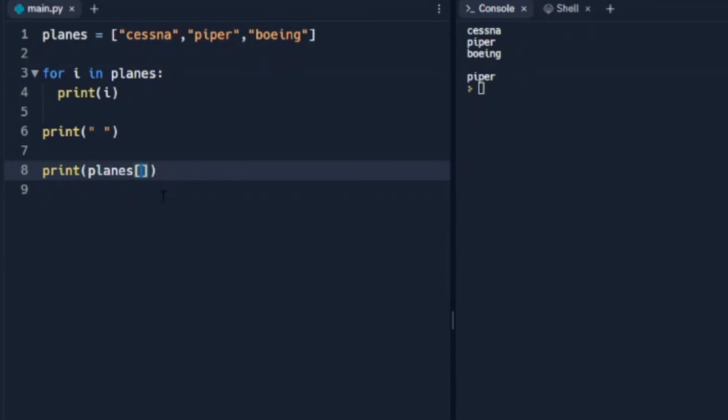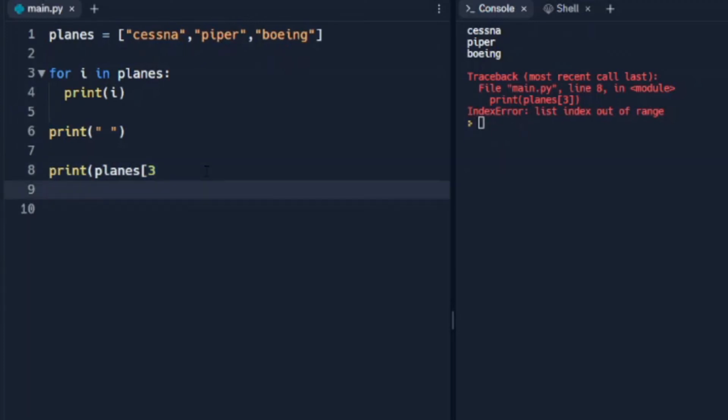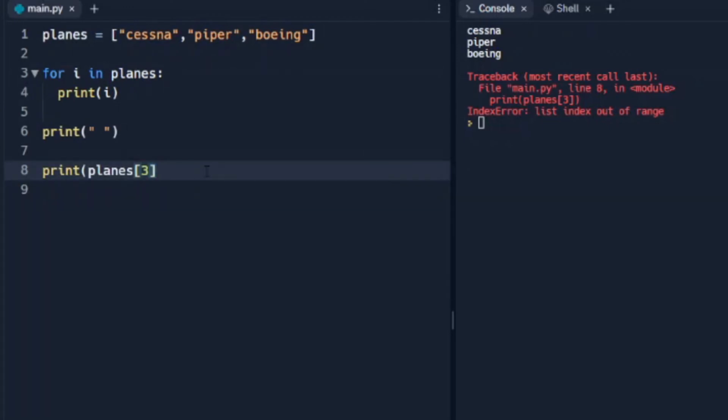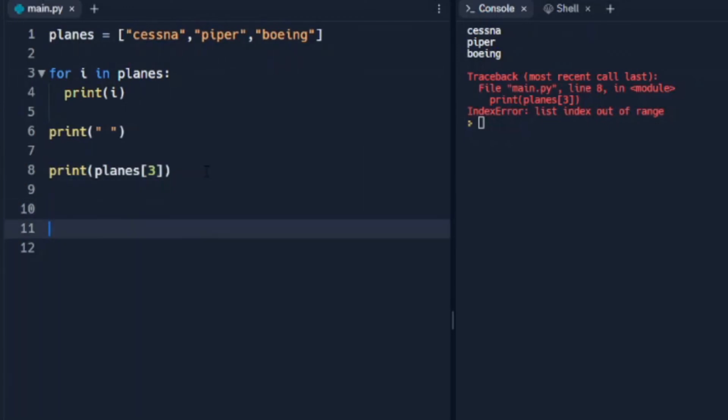And we can do the same thing as 2 with 2, which is our actual third item in the list. And if we go over, so I'm going to put 3, we don't have anything in index 3, we're going to get an error. So now that we've got that, I'm going to add some more lines of code down here.